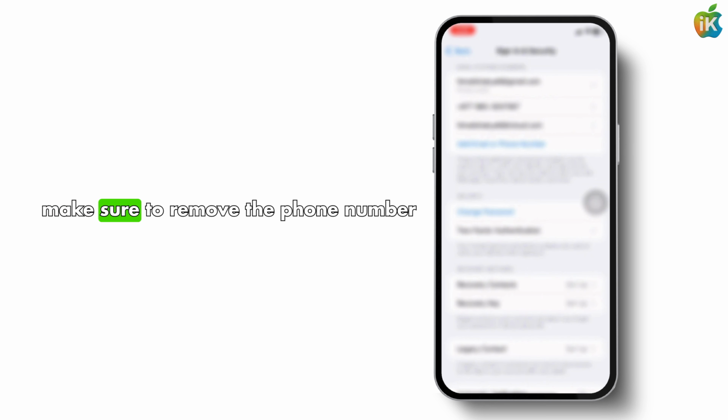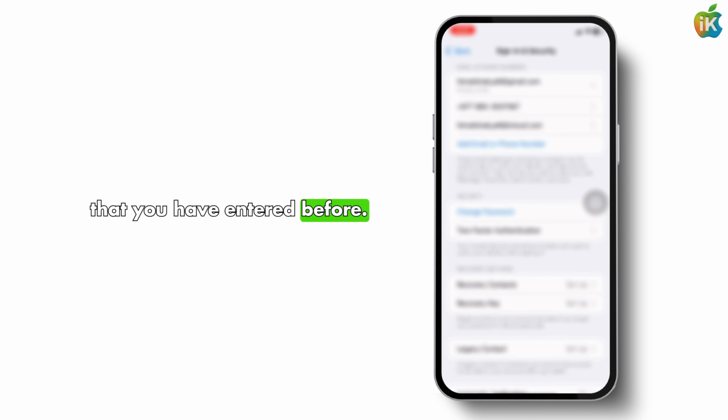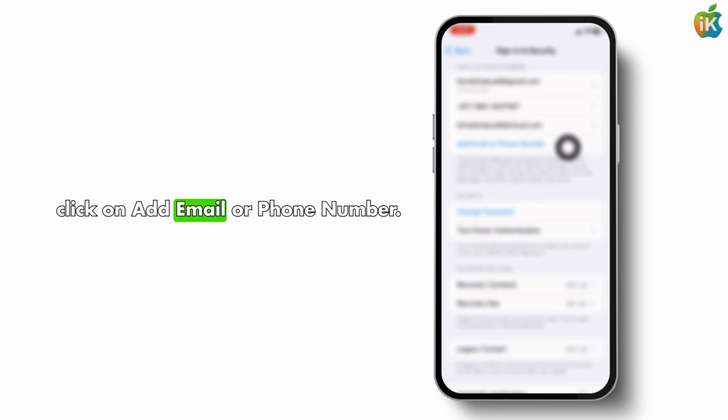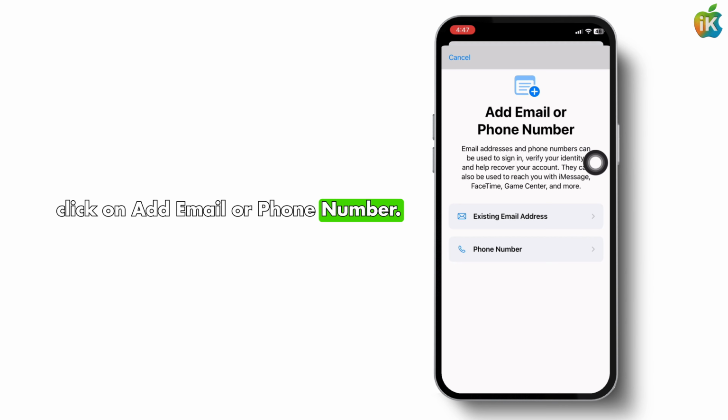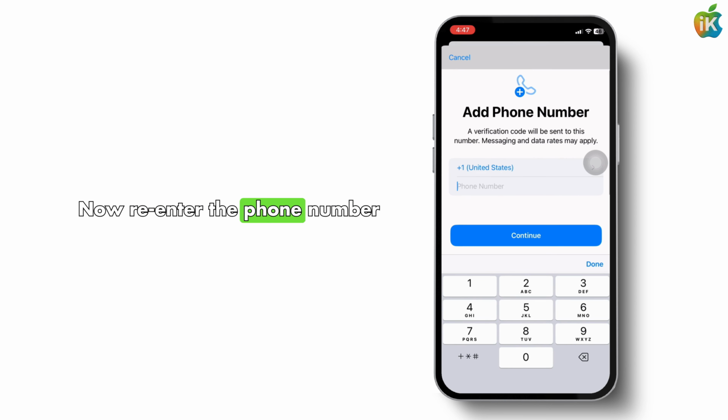On this page, make sure to remove the phone number that you have entered before. After that, click on Add Email or Phone Number. You have to click on Phone Number. Now re-enter the phone number that you have been using before and then tap on Continue. This should also fix the issue that you have been facing.